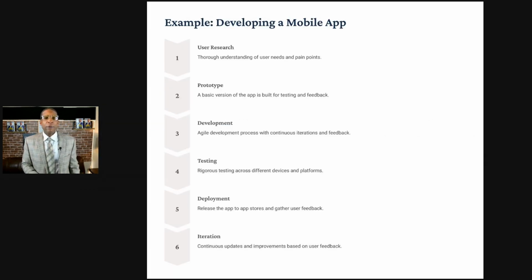Let me give you an example of that. Let's say we're putting together the magnetic project manager app. I just threw that in there. It just sounded good. User research: we do a thorough understanding of the user's needs and pain points. Then we do a prototype. This is a basic version of the app that is built, with testing and feedback.